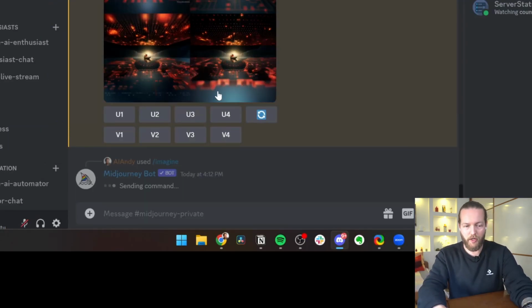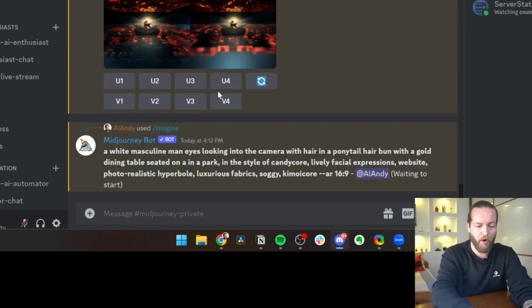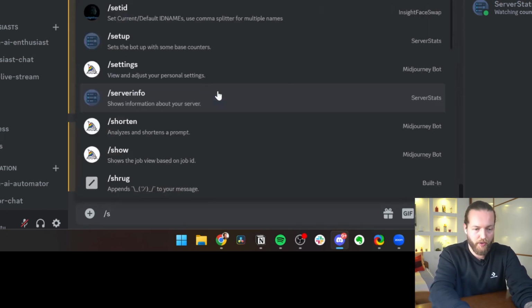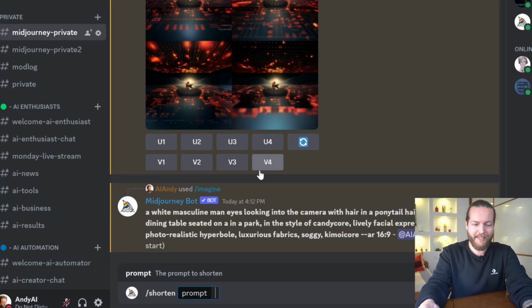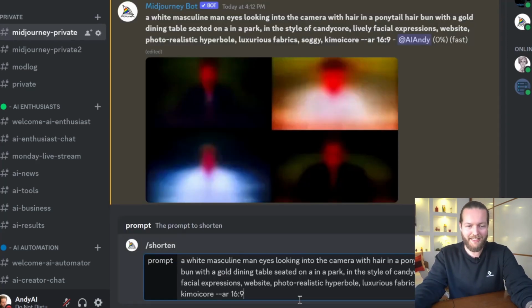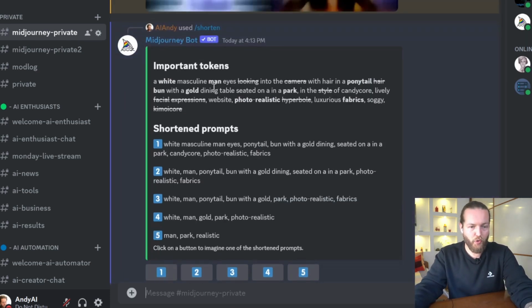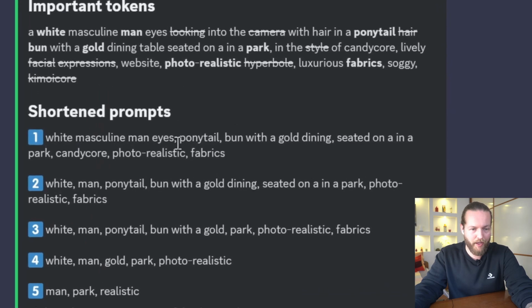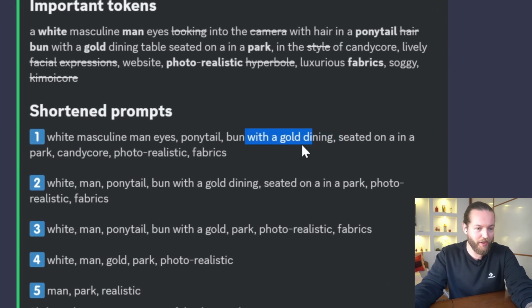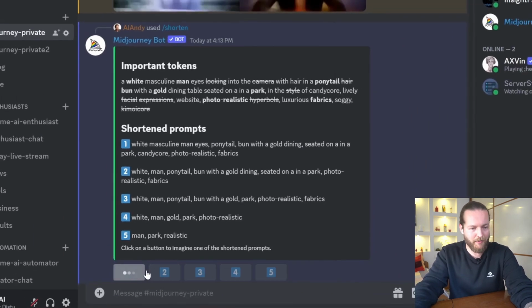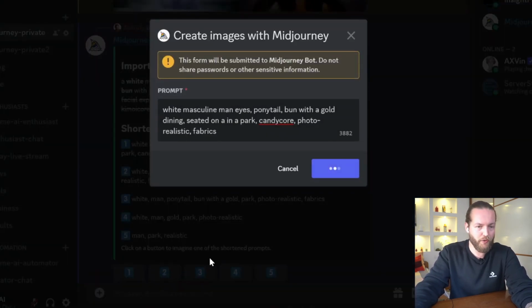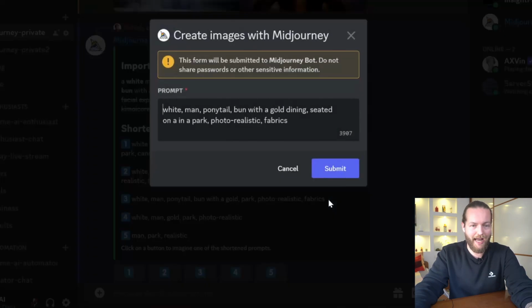So I will just do this one, and so he is in the park. Now I'm gonna do the new shorten, and I'm gonna paste this prompt in here, and let's see if it can actually maybe even enhance the prompt. So here we go. Shorten prompts. White masculine man, ponytail bun with a gold dining seated on a park. Candy core, photorealistic vibes. Okay, let's try some of these and see if they can get close to the image that I have above.